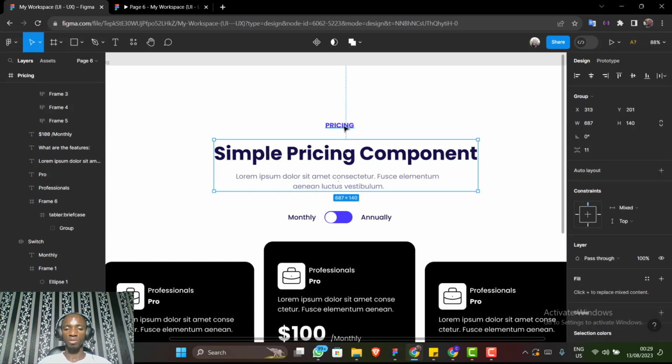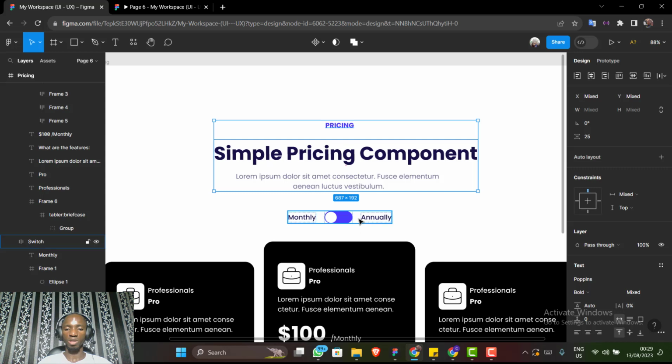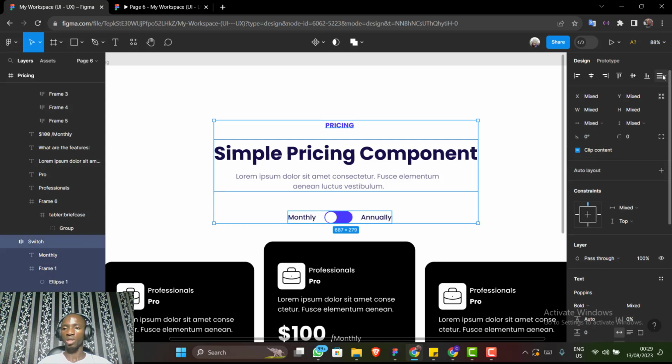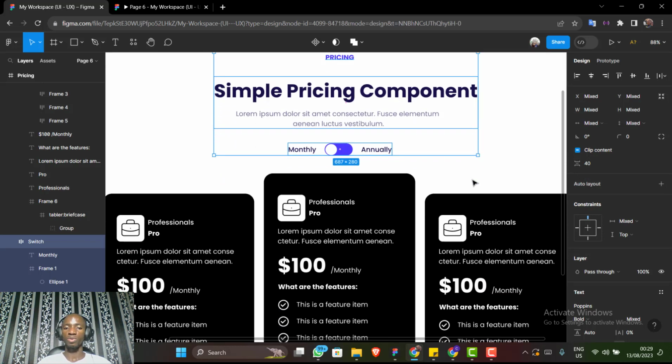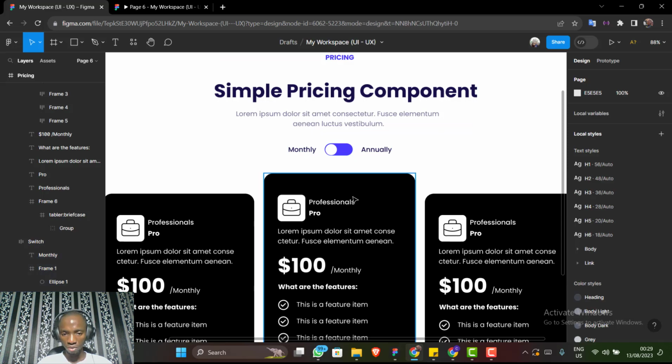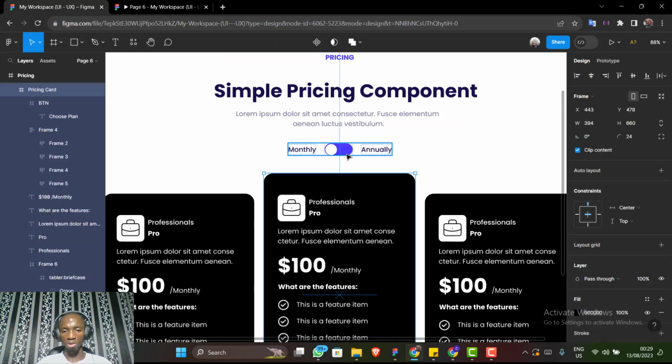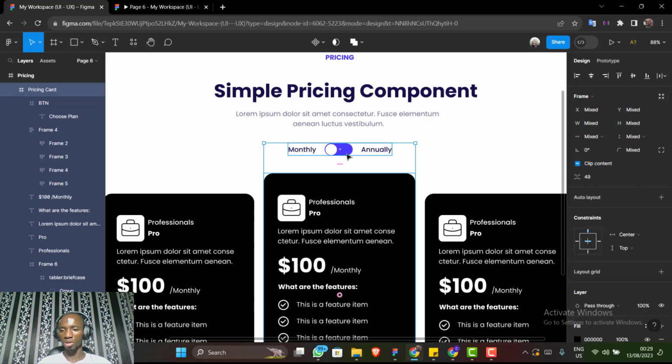Now I'll make sure this area and this area are distributed. I'm going to tidy it up. So 40 pixel space is between the pricing and the top, and this one also. So this one also is going to be 49, make it 40.